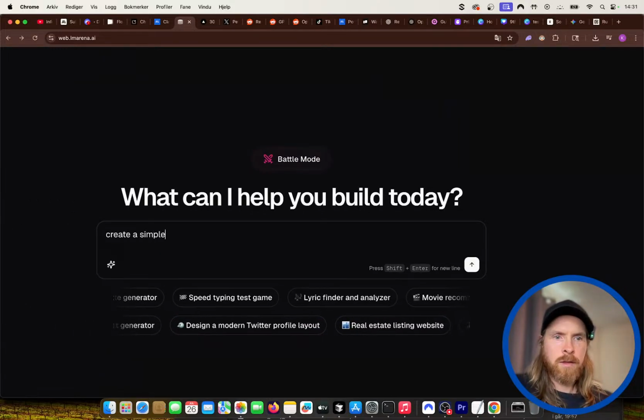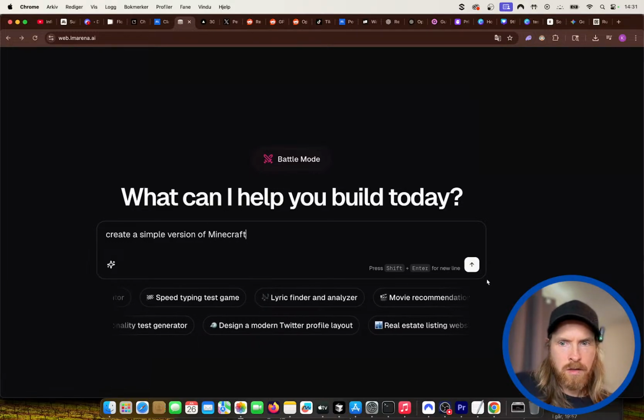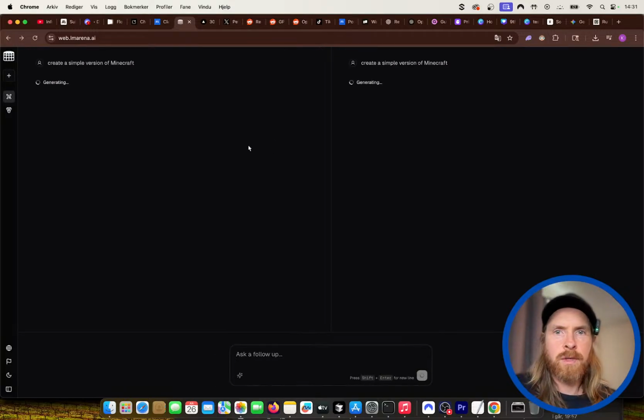Create a simple version of Minecraft. Try that. I don't know if we can do 3JS. SVG animation. Yeah, we can do that. Let's just see what happens. I don't know if we can do 3JS games here. I'm not quite sure.